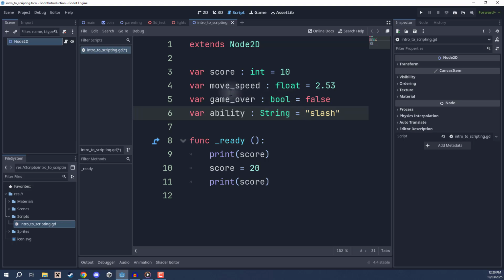Now, you can also see that I am writing my variables in a very strange way, okay? I'm going move underscore speed. Why aren't I just going move space speed, or just move speed like that? Well, there are many different ways of writing out text inside of coding, okay? The way that we define the names of our variables and the names of other things. What I'm doing here is known as snake case.